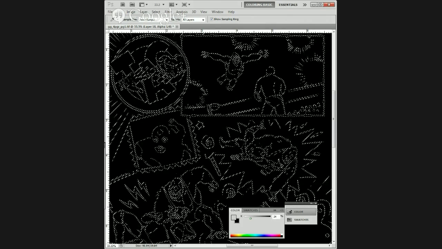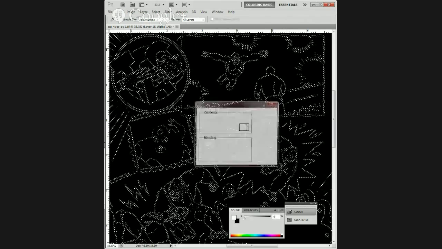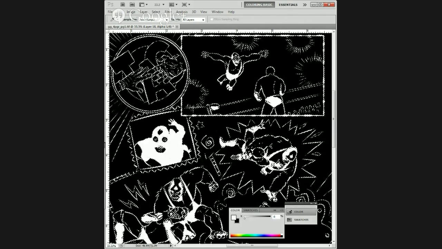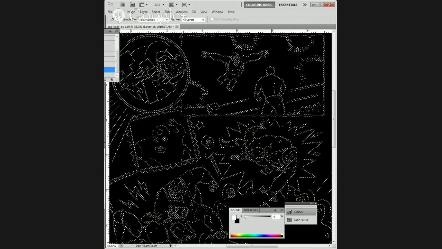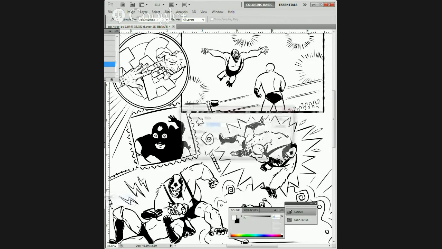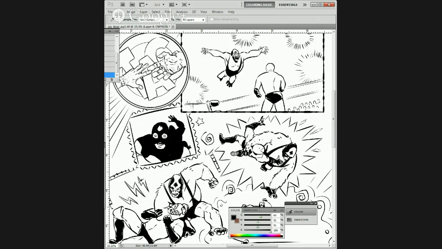Alright, we'll just do it that way. That's not going to work. Sorry. Ignore what I just did. Alright. We are just going to do it this way. We're going to duplicate the black channel. And then we are going to get rid of this line art. And then we're going to remove the little lock on the background layer and turn on black copy.